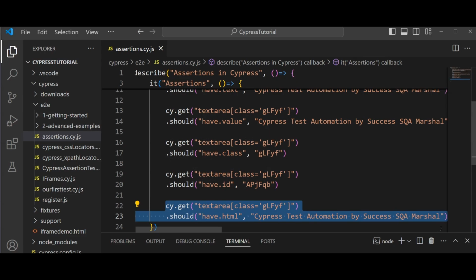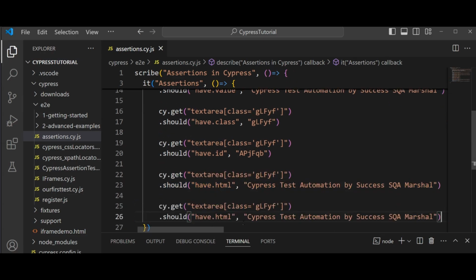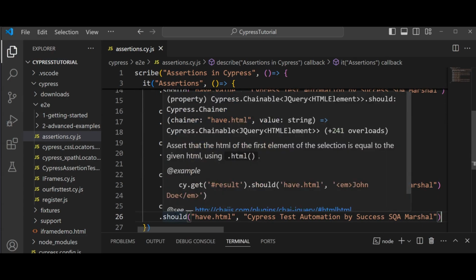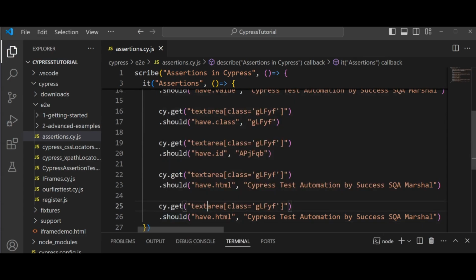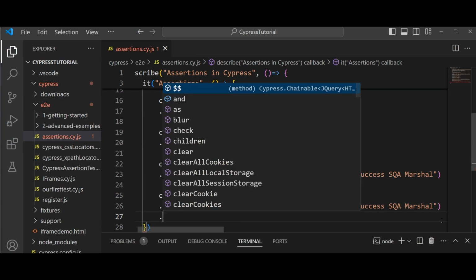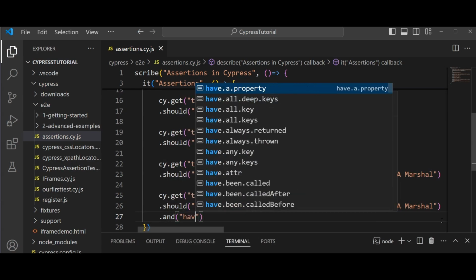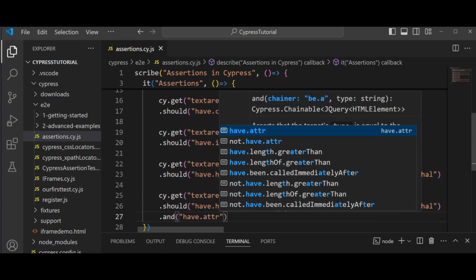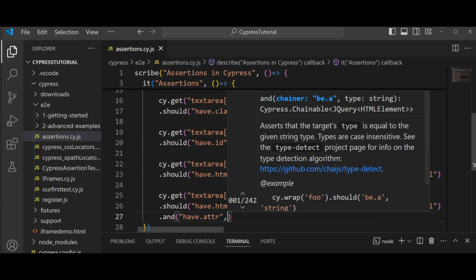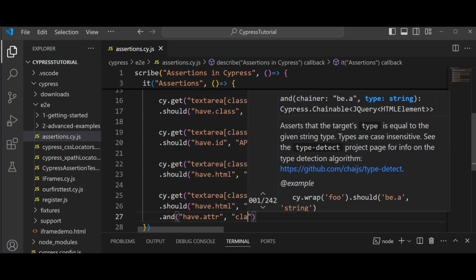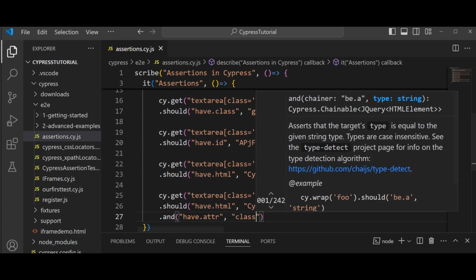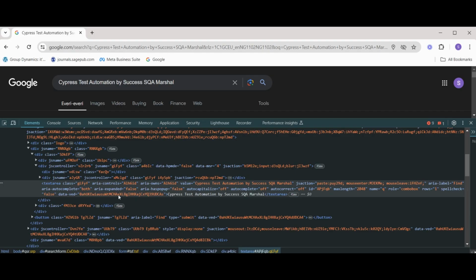So what we do is simple. We come back into our test file and copy this. All right, having done that, we paste. We now say cy.get, okay, get this element for me. The element should have an HTML of this, and having that HTML should now have an attribute, have dot attr, that's attribute. So what is the attribute I want it to have? I want it to have probably a class attribute.